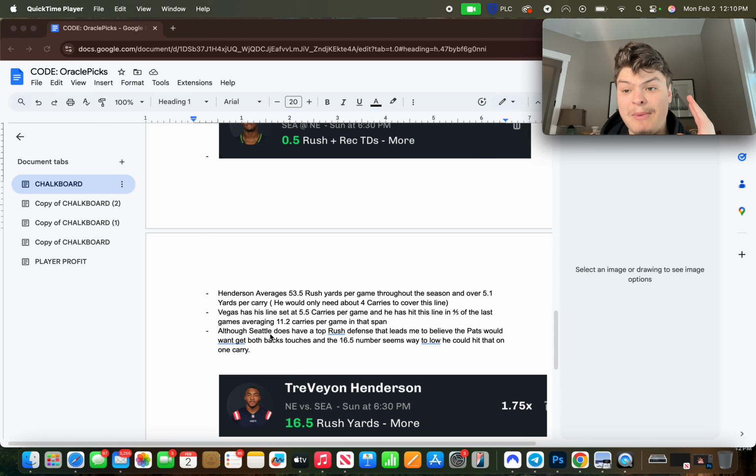This is probably my favorite pick of the entire Super Bowl right now. I do not know what's going on with these lines, but they are disrespecting TreVeyon Henderson. Henderson is averaging 53.5 rush yards per game throughout the season and over 5.1 yards per carry. So he would only need about 4 carries to cover his line.